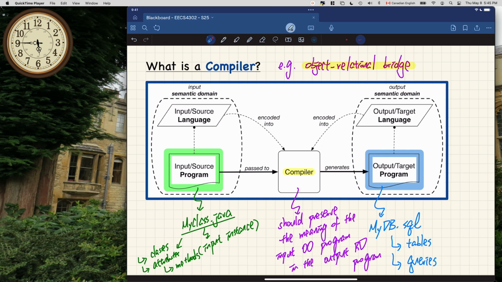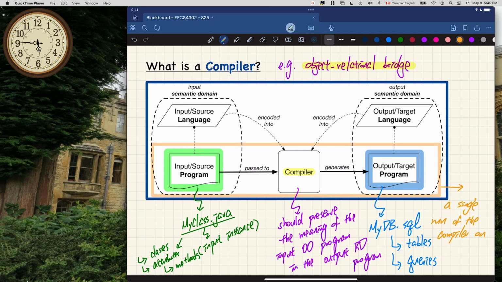So this is just one example compilation. Think about what we're talking about over here. It's just one example run of the compiler, a single run of the compiler on specific instances, on specific input and output.